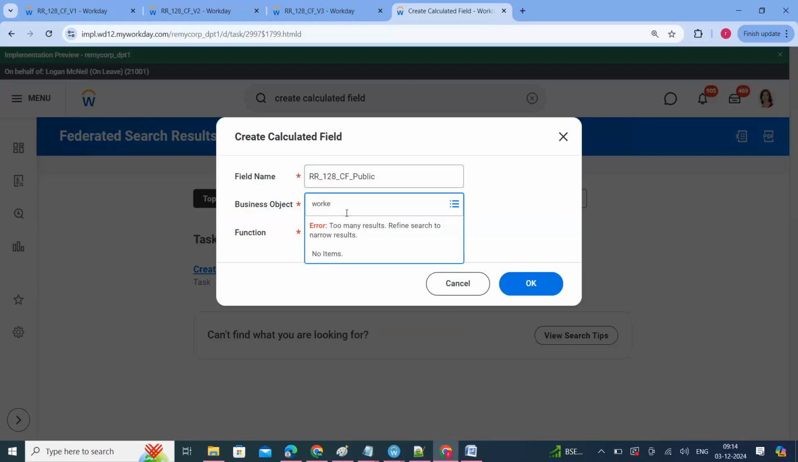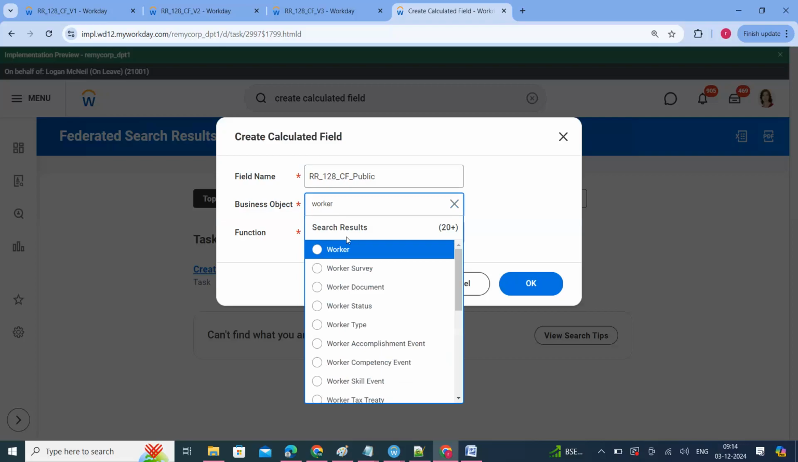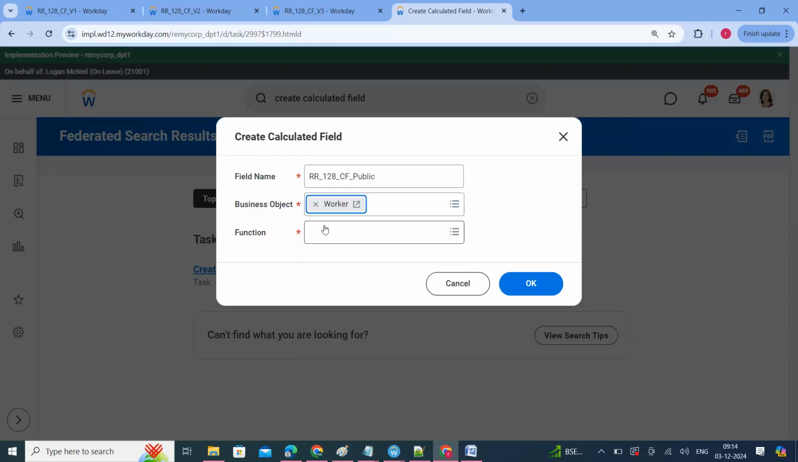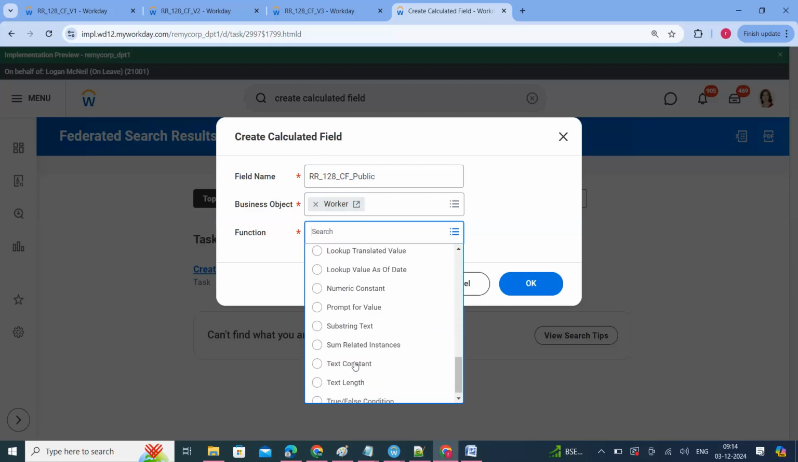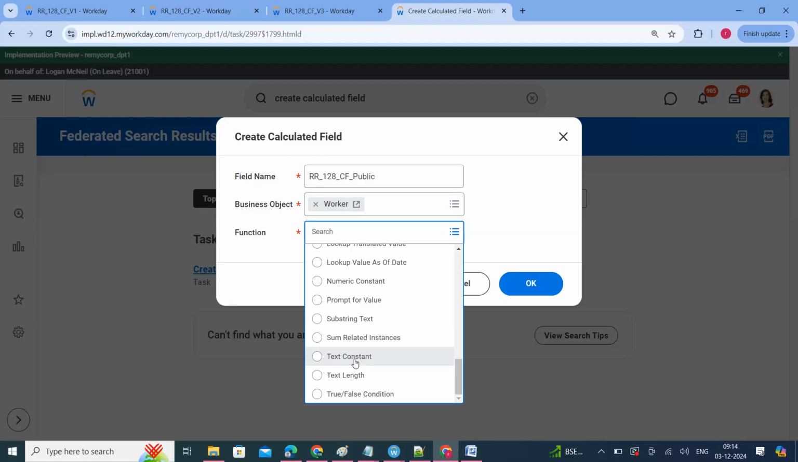Which business object you are creating this calculated field, the business object name is required. Which one you are creating, maybe worker. All active is the data source. Worker is the business object, correct? Worker.